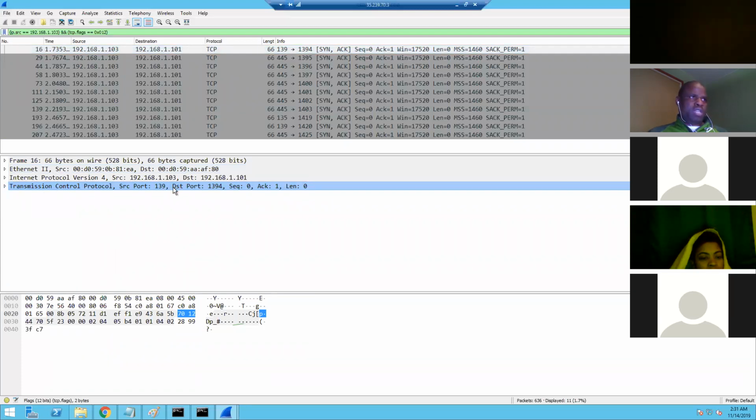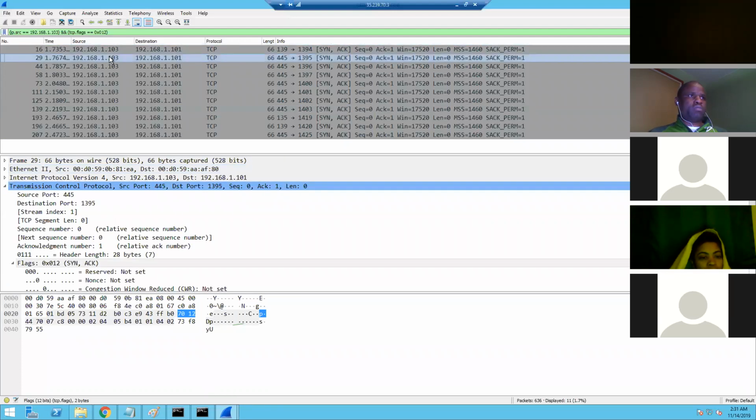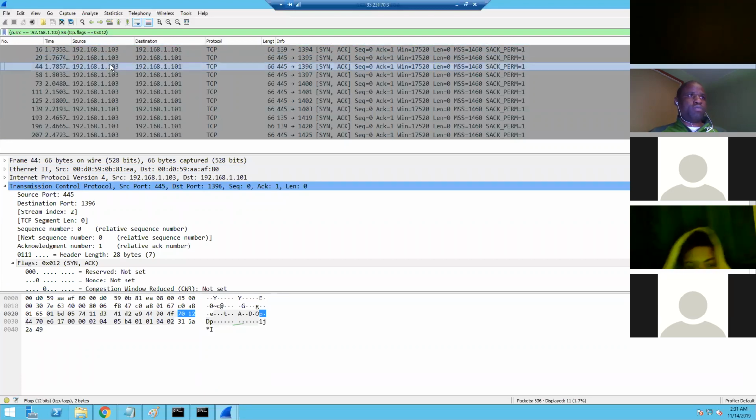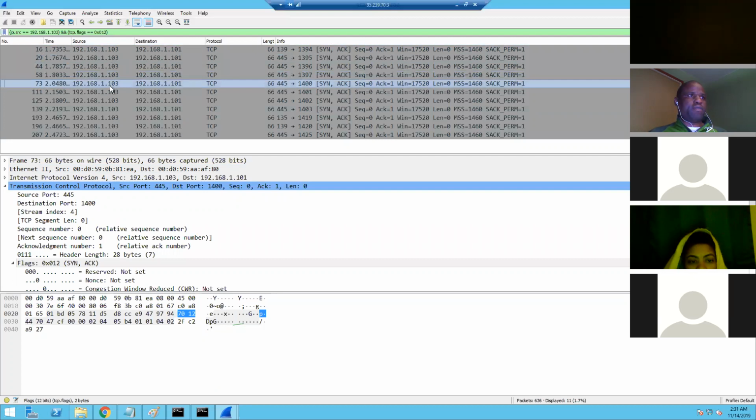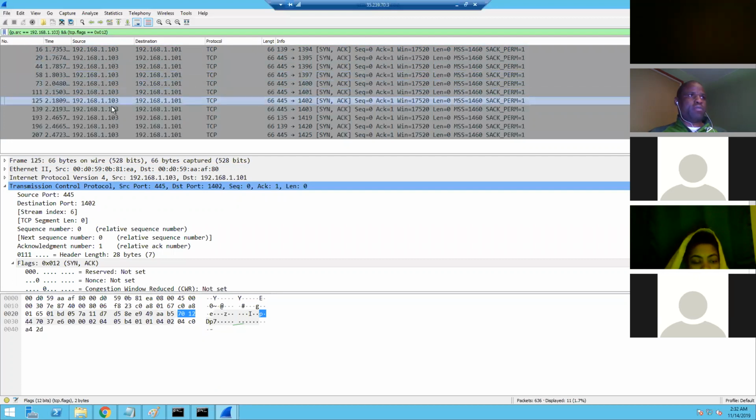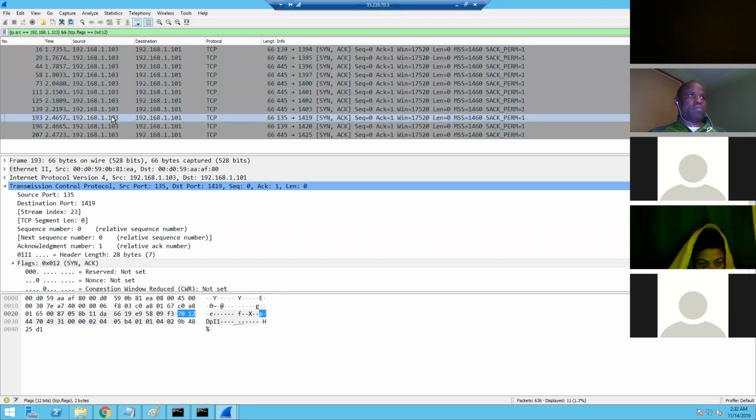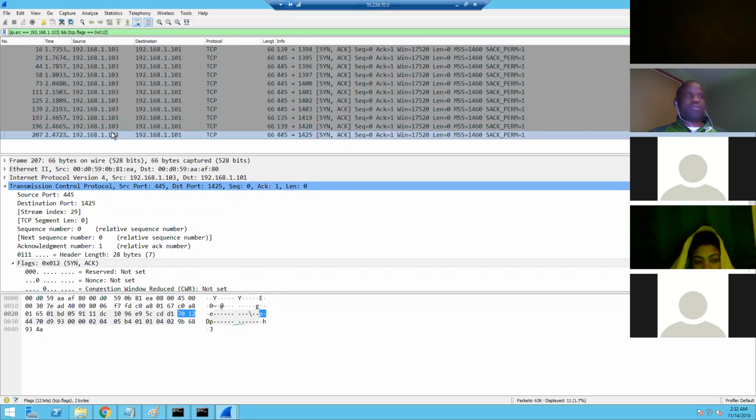What port is open? Port 139 is open. Port 445 is open. Same 445, same thing. 135, 139. Three ports are open: 135, 139, 445. That's the answer.